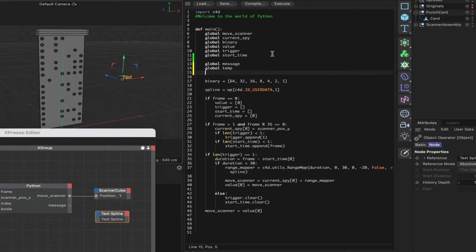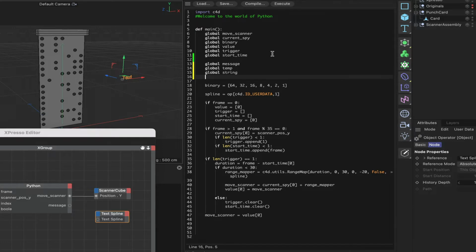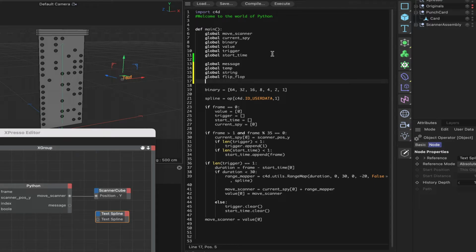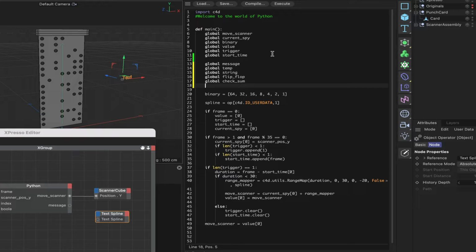You will see what these do as time progresses, so don't worry too much about them at the moment. Global string. Global flip-flop, because we're going to be using one of those in a very short while. Global check underscore sum. And finally, global counter. And those are our global variables completely set up.